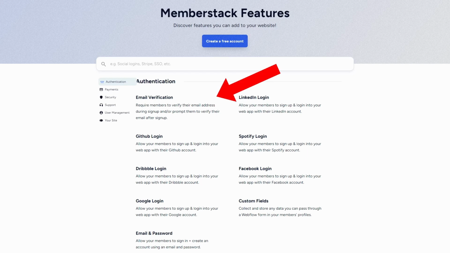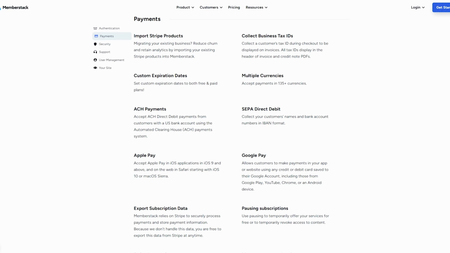We can verify emails, and we can log into a bunch of different platforms like LinkedIn, Spotify, and Facebook. We're able to import different payment options, like importing products and tax IDs, different things like that. And then we're also able to add some security aspects like sign up rules, blocking emails, and gating content. As well as that, you have different support options and user management options. So Memberstack is pretty robust, and if you want a Webflow website with a lot of these membership capabilities, you're going to want to go with Memberstack.